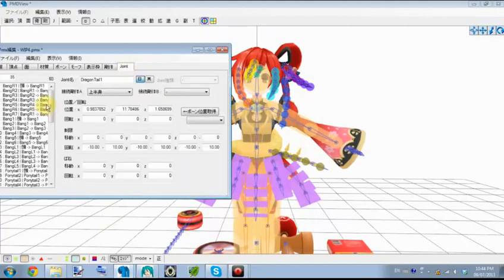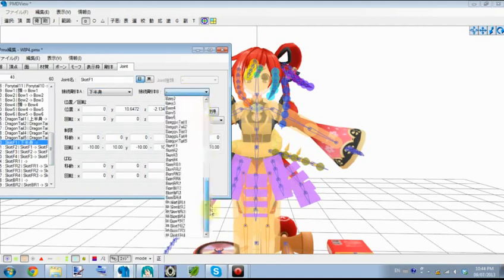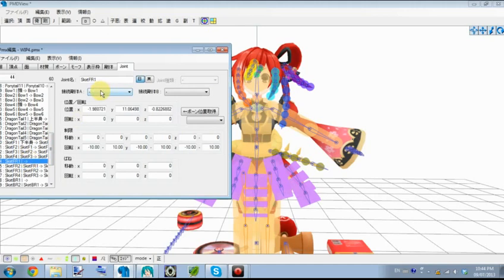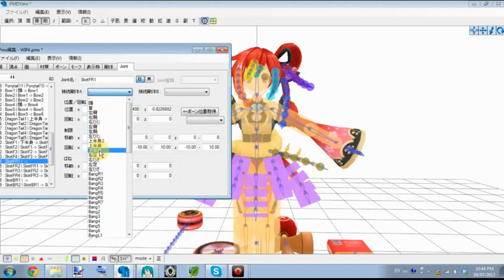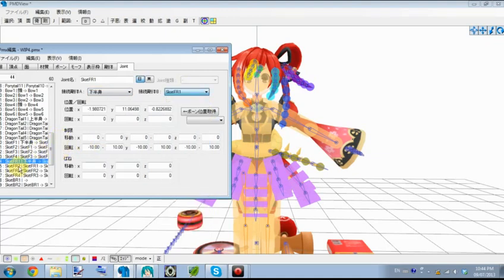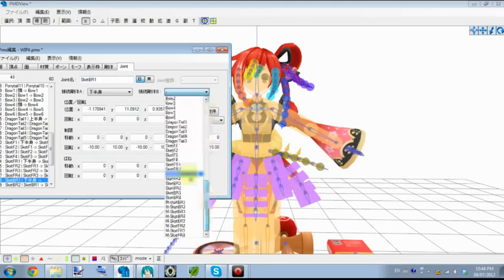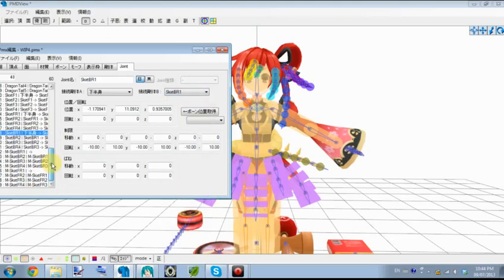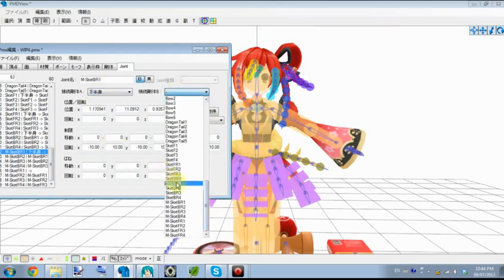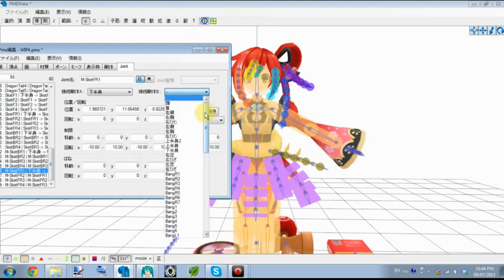Now we have to do the joints. Lower body, skirt F1; lower body, skirt FR1; lower body, skirt BR1; lower body, skirt BR1 again because it's just mirrored; and then lower body, and yeah.